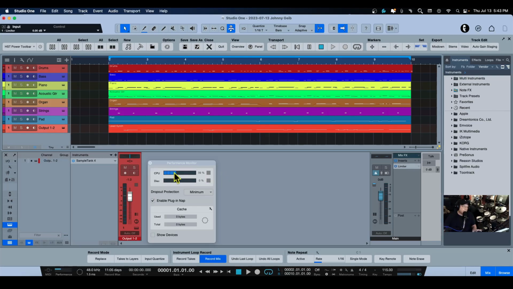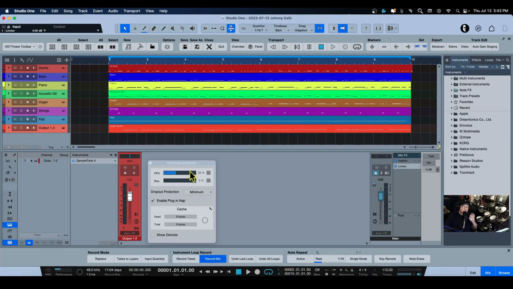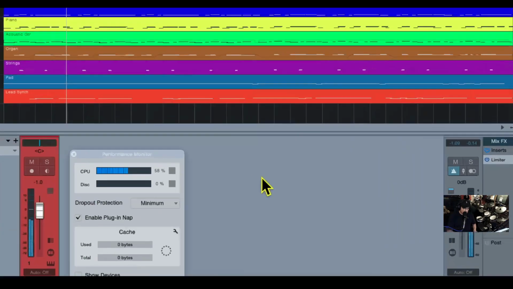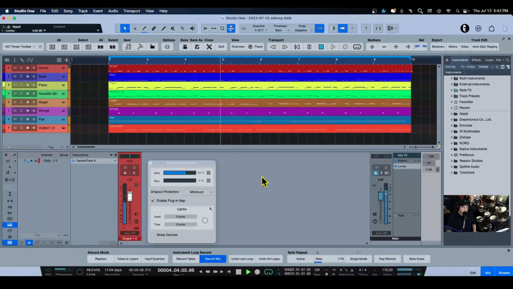All right, so if you look here, let me do this one more time. I'm actually pulling about 40% CPU just sitting idle. And when it's actually playing, it goes up to about 60. All right. So what we want to do is actually render out a few of these instruments and see if we can get these to drop.